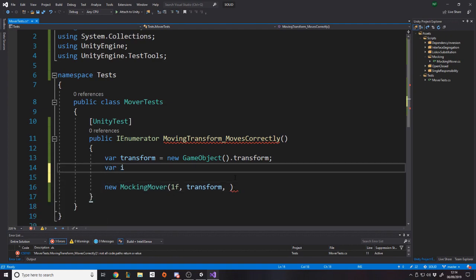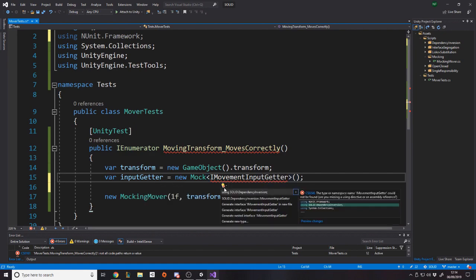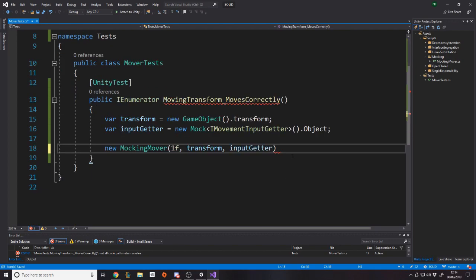So if we say var inputGetter equals new Mock, right? And then if I import Moq, now we have to pass in what type. So it's an IMovementInputGetter. I have to type this out properly now. Okay. And then you can actually say .Object there just to get the actual thing of it. And then we pass that in there. So we're now passing in a mocked version of that. Now that might seem pretty pointless at the moment, but you'll see in a second why that's good. So we're going to cache that.